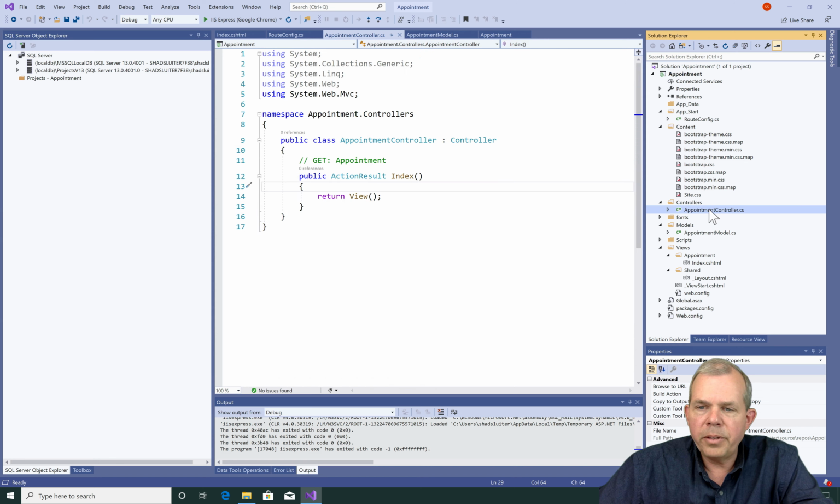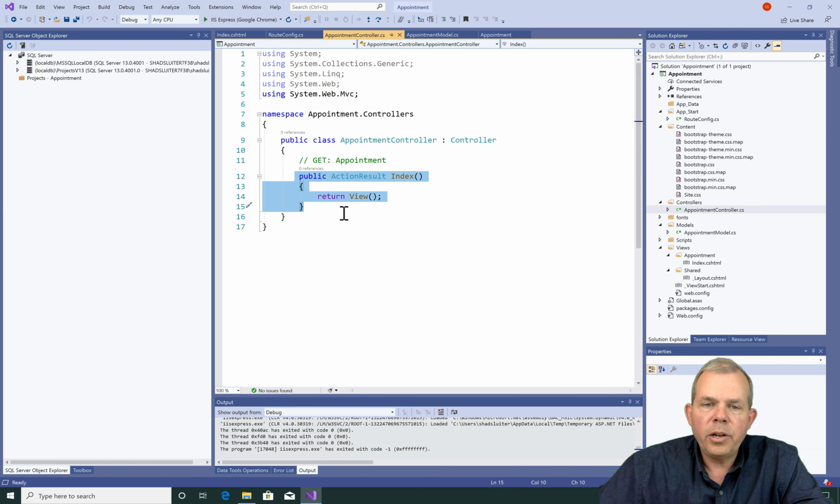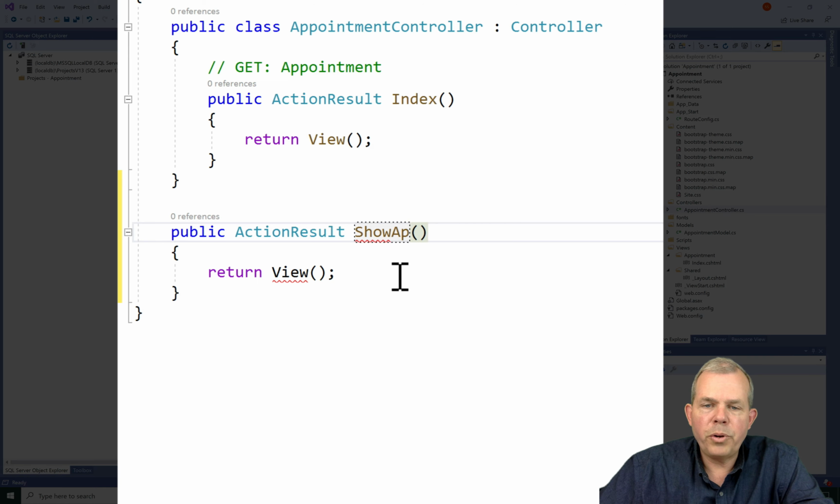So the controller that we made is called Appointment Controller. And you can see we have only one action called Index. So I'm going to copy and paste Index and then make a new method. So the new method we'll call ShowAppointmentDetails.